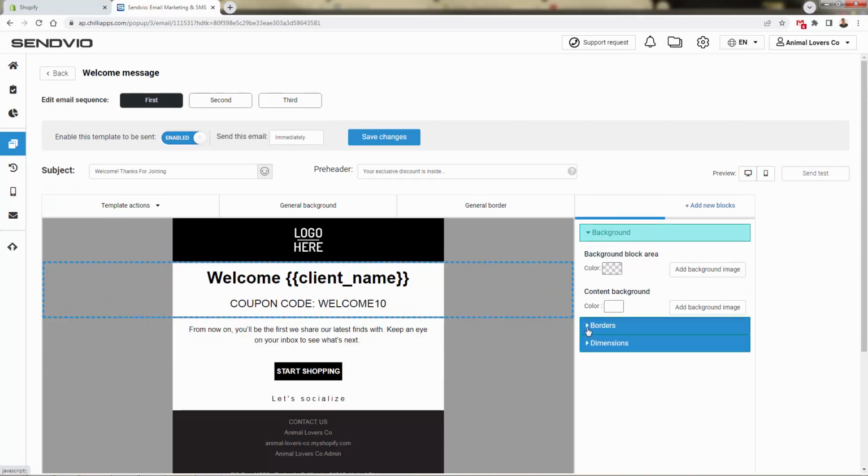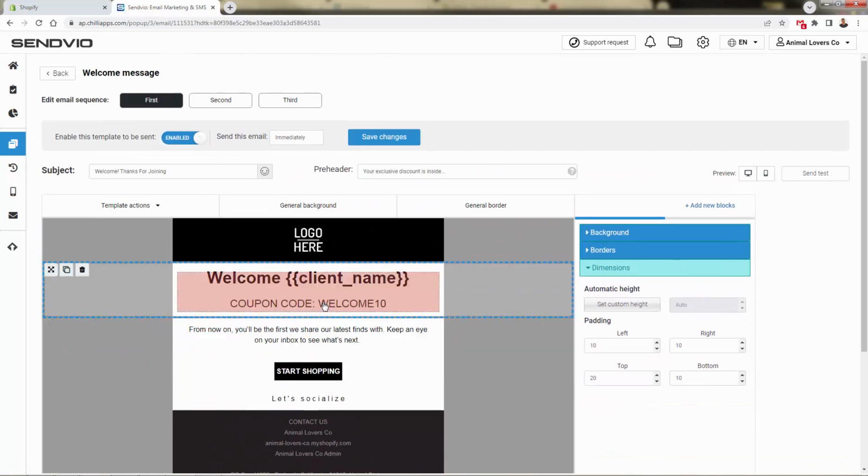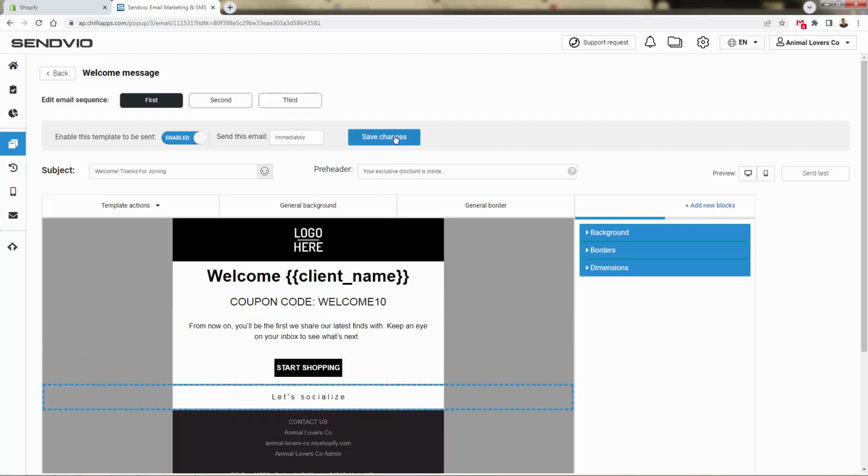Background color as well, borders, dimensions in terms of sizing, in terms of spacing. We have full control over that, and we could even reset, clone the template, or we could just simply switch to a different style if you want to change here. And you can save this so we can go on into the next step here. But when we have the welcome pop-up, again, welcome email, going to come right after that.